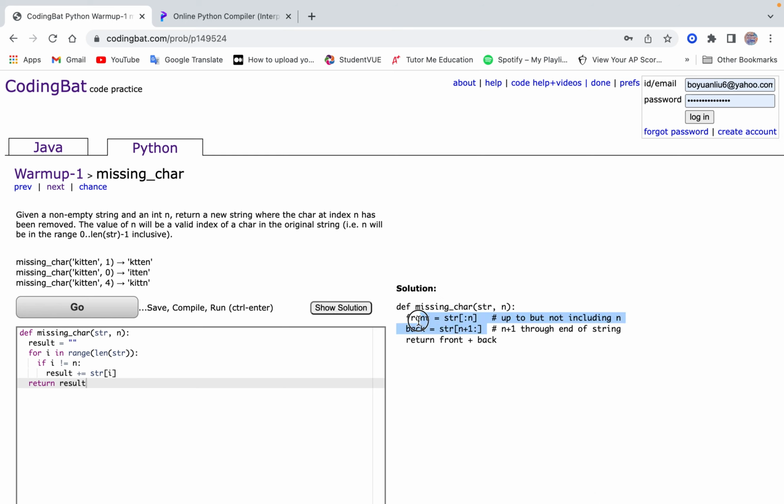So, oh, they use slicing a string. That also works, right? So how it works is it's like a bracket and colon. It's going to give you a bunch of characters, like substrings. In this case, front, that's going to give you str bracket colon n, and that's, as the comment says, going to give you up to but not including n. So for example, if str is kitten, and n is 1, that's just going to give you k.